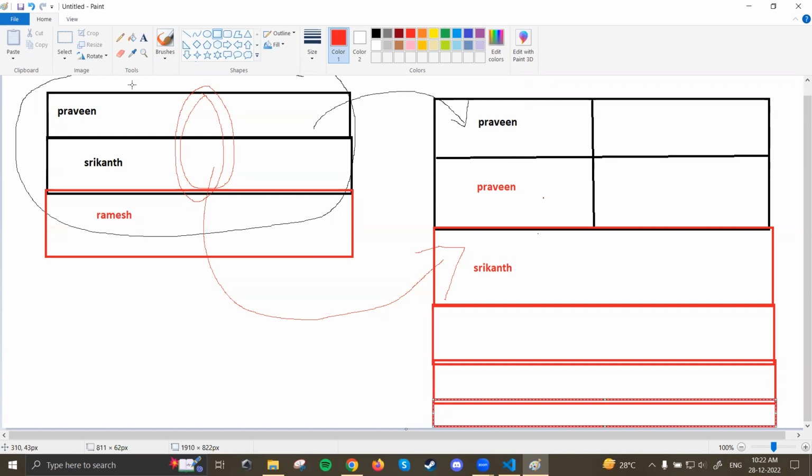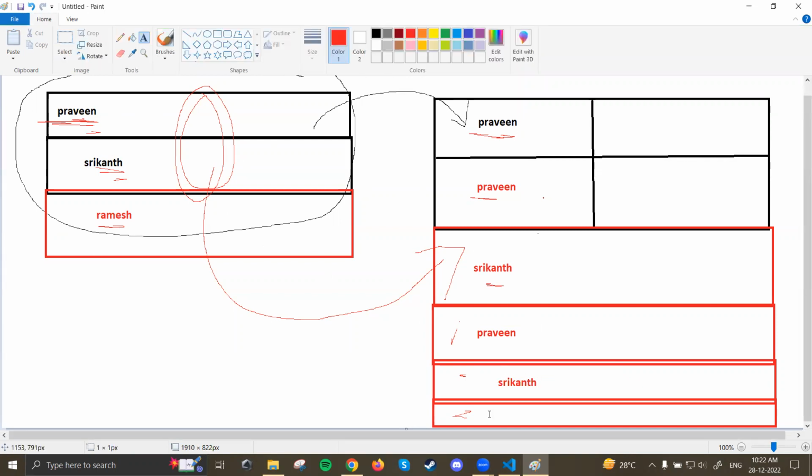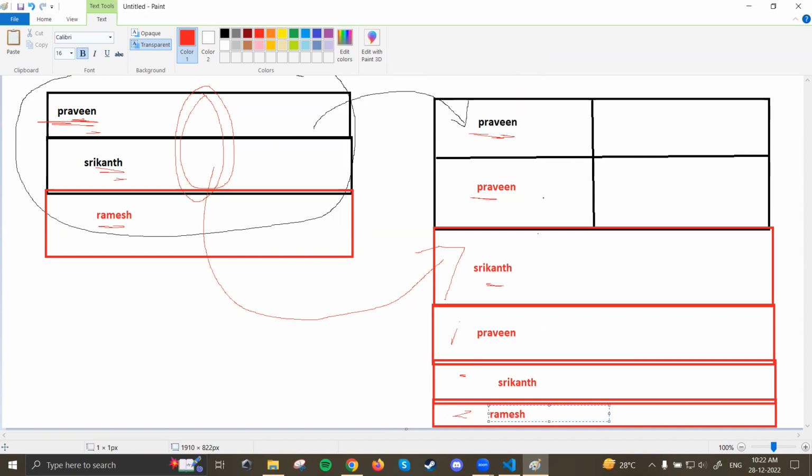So I am creating the table from this array. First time I wrote only Praveen, so Praveen came. Then I wrote Praveen and Srikant, so Praveen and Srikant came. Now Praveen, Srikant and Ramesh are there, so Praveen, Srikant and Ramesh will come. Are you getting it? First time Praveen, second time Praveen, Srikant, third time Praveen, Srikant, Ramesh, like that. Just see what is happening.